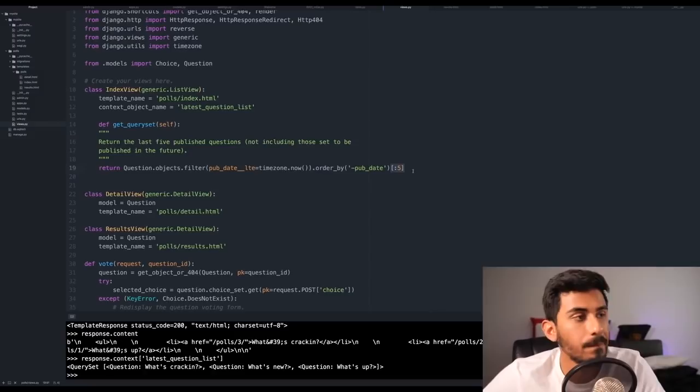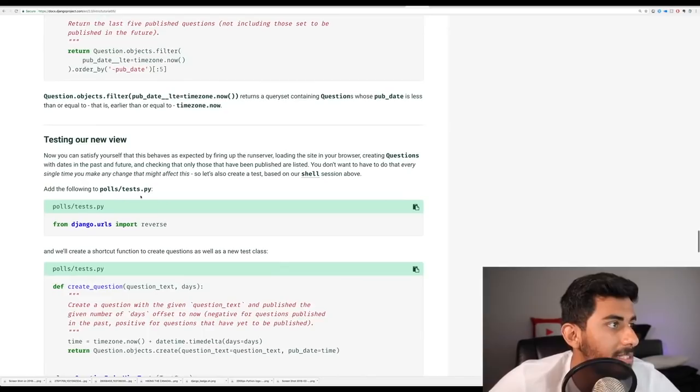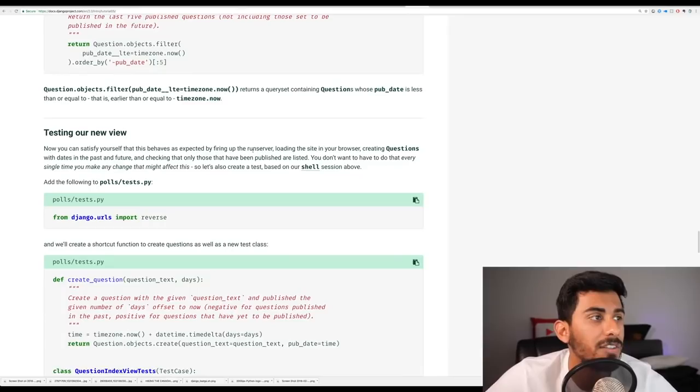A lot going on. And now we can also test our new view. So now you can satisfy yourself that this behaves as expected by firing up the runserver, loading the site in your browser, creating questions with dates in the past and future, and checking that only those that have been published are listed. You don't want to have to do that every single time you make a change that might affect this. So let's create a test based on our shell session above.